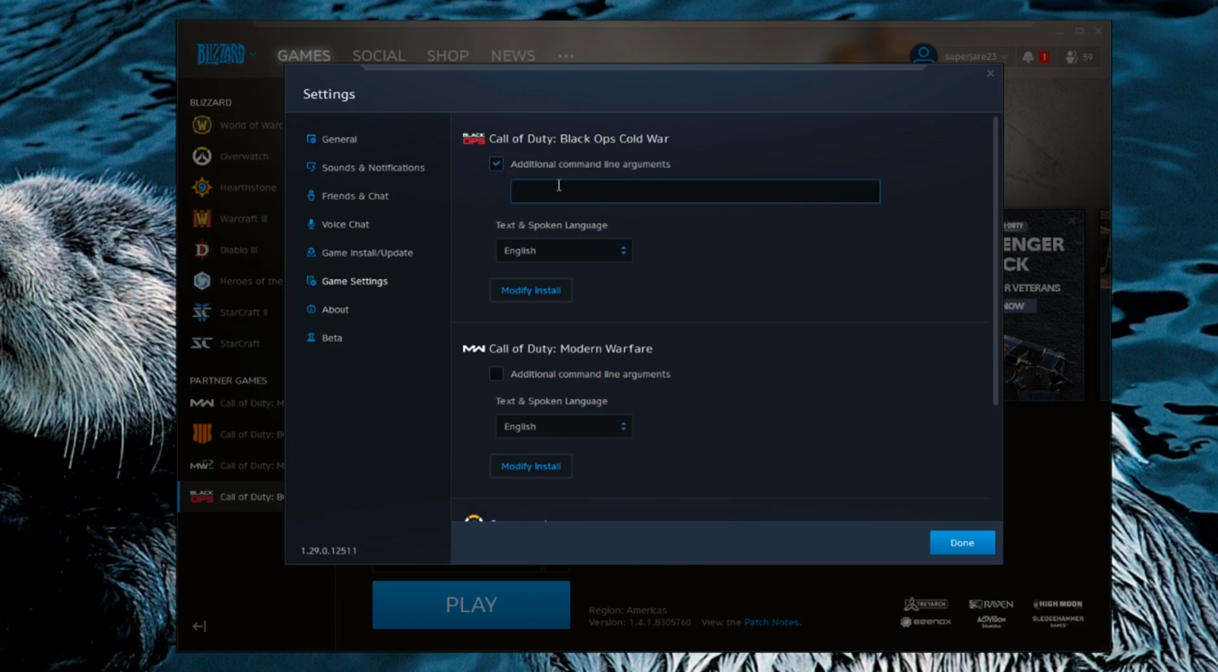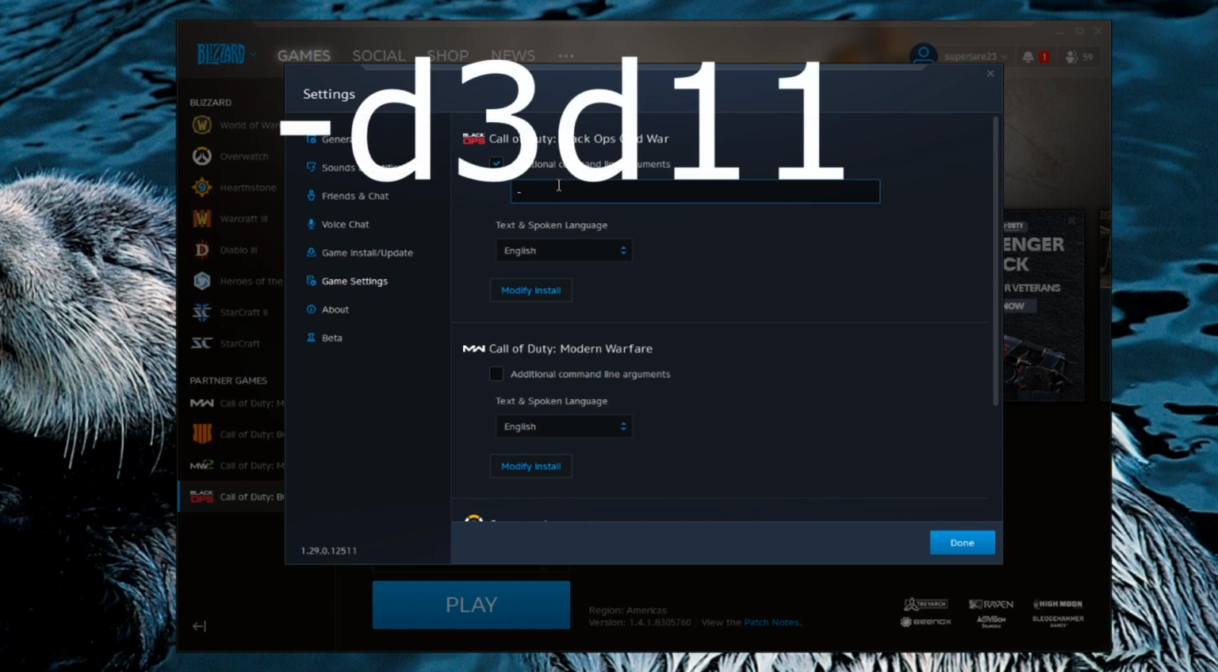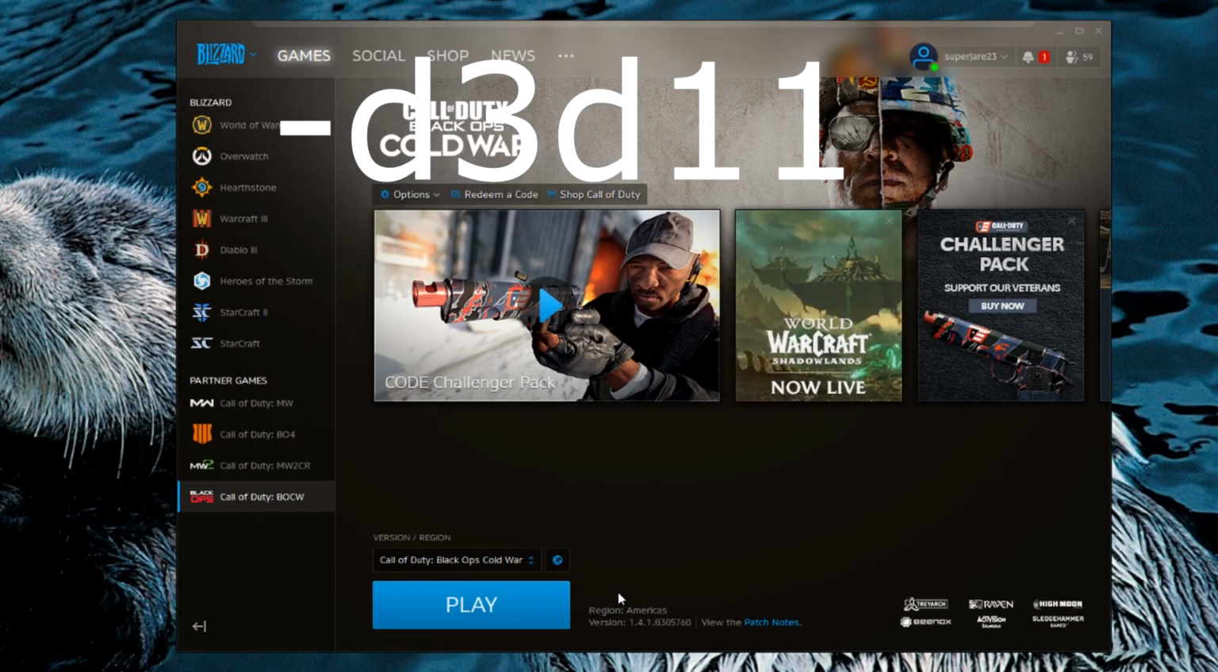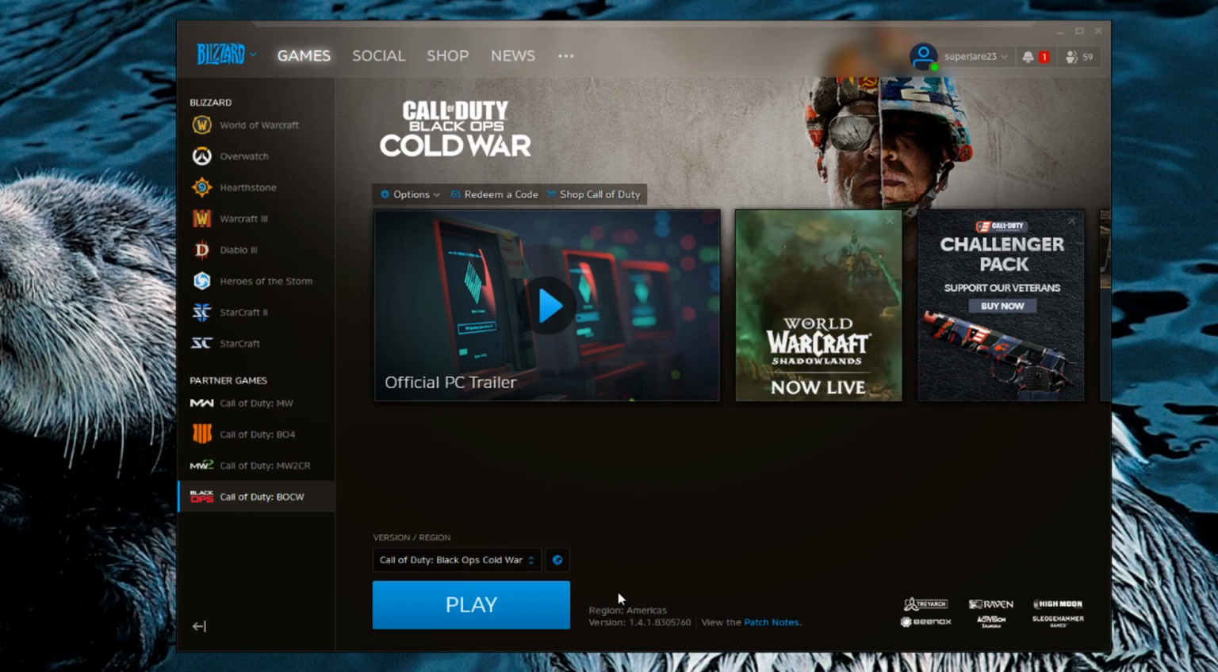You will then type minus sign D3D11 and click done. After that, you will just load up the game like normal and it should work without crashes.